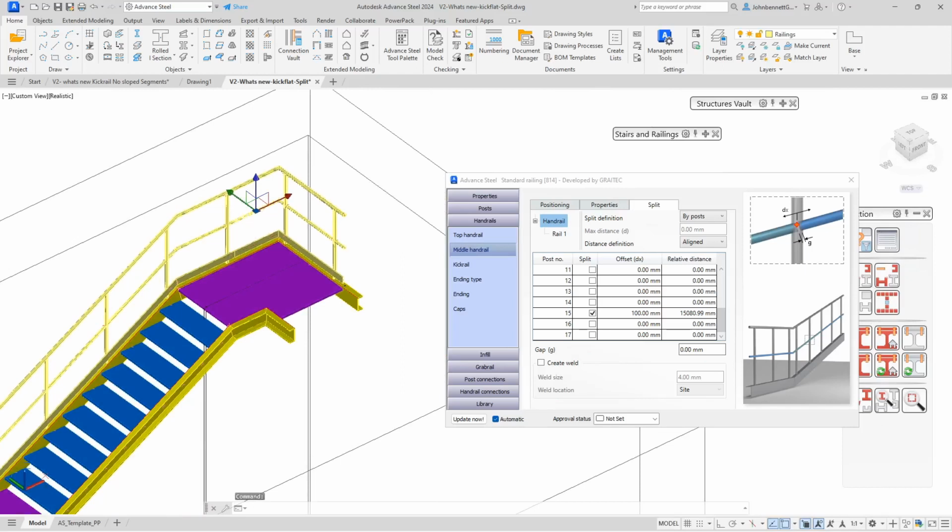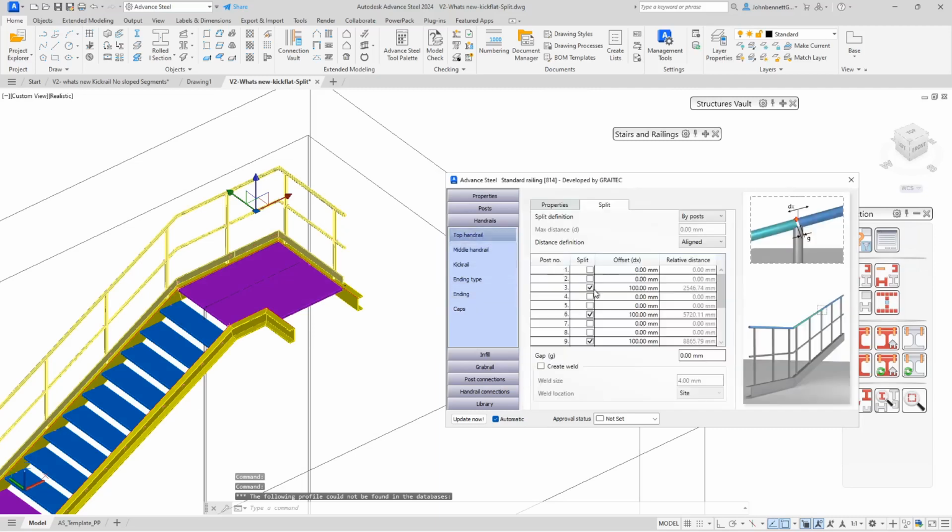And then similarly, if we work our way back into the top rail, we can do the same thing here, post 15, check the box, place some text into the field, a numeric value. So now that rail is split at that location.